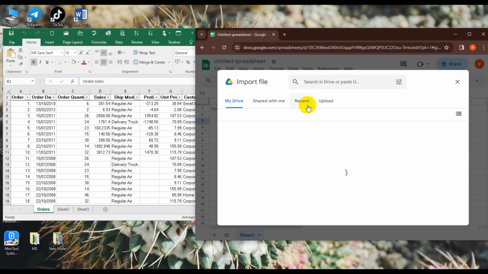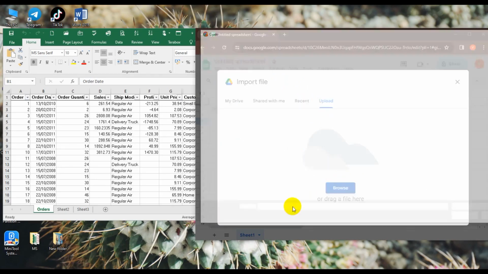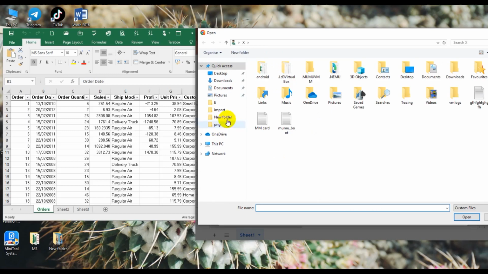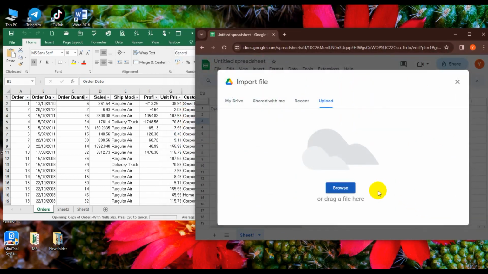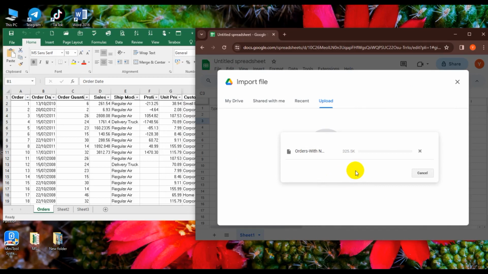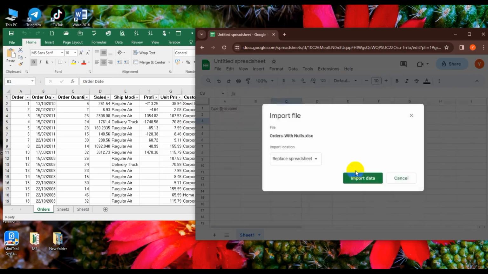and select your upload, click and select browse, and drag here. Okay, open your This PC. So guys, I just can't find it. So guys, I just want the order with nulls file. Okay, and click open, then just upload and import here.